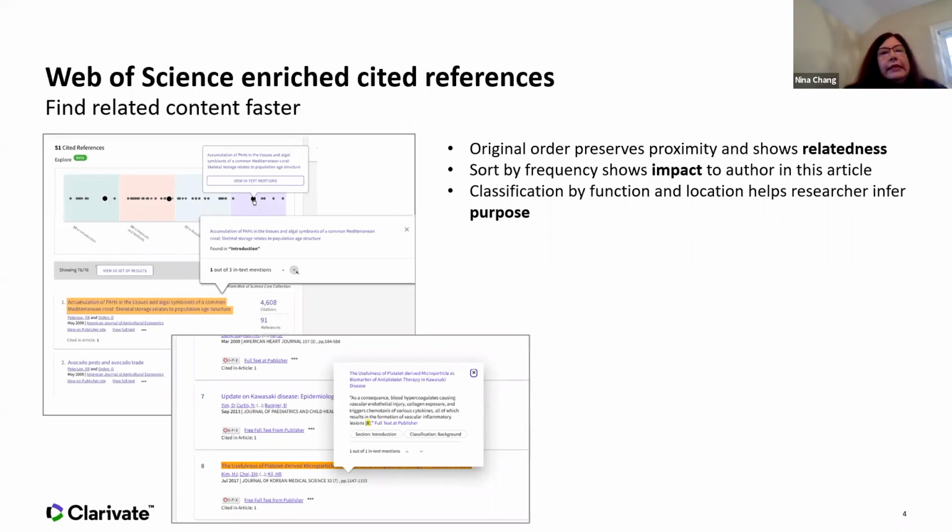When interacting with the cited reference list, users can see a brief snippet of the author's original words, as well as a prominent link back to the publisher's website where the full length of the article can be found.